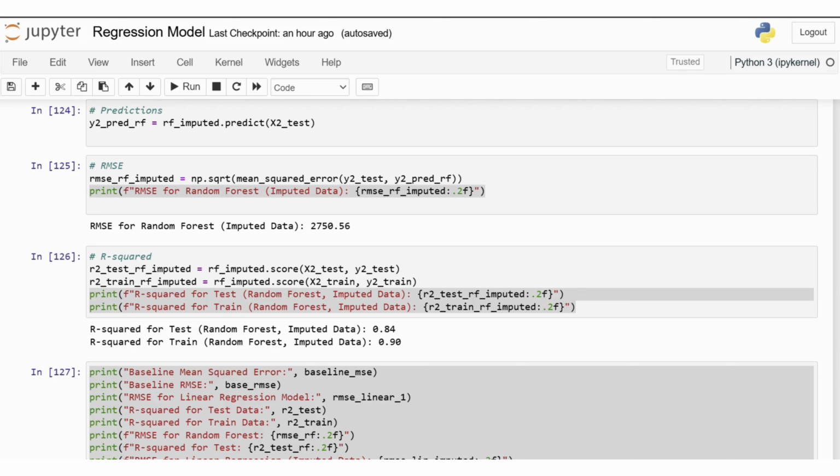In summary, these commands evaluate the random forest model's performance on both the training and test datasets by calculating and printing the R-squared values. The high R-squared values, 0.84 for test and 0.90 for train, indicate that the model is performing well, explaining a large portion of the variance in both datasets. The RMSE value gives us an idea of the prediction error, with lower values indicating better performance. The comparison of the results across different models and datasets clearly indicates that the random forest model outperforms the linear regression model in both scenarios, omitted and imputed data.